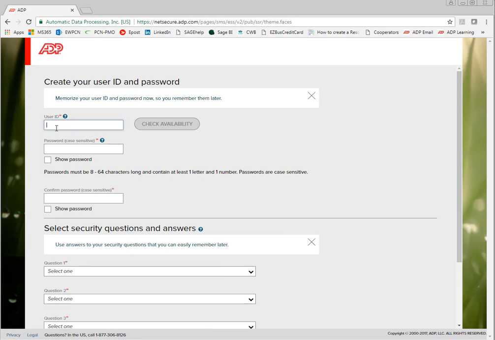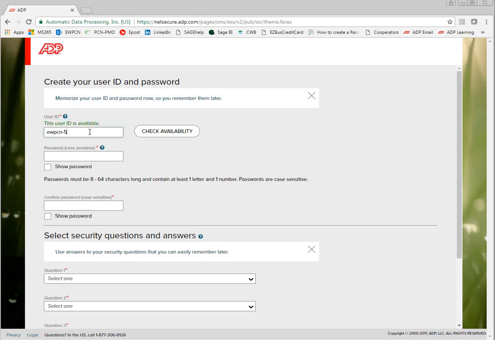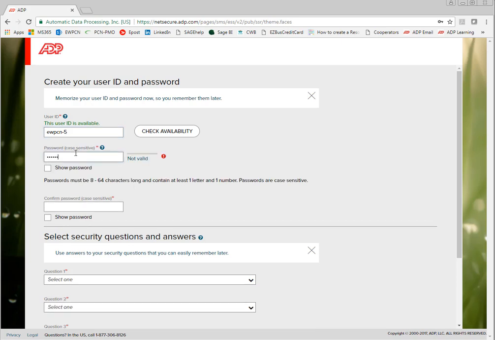Now it's going to ask me to define a user ID that is unique to me. We're not requiring you to set these up in any way. This is whatever makes sense to you. For the purposes of this individual, I'm just going to make it EWPCN-5. And you can check availability to make sure it isn't used by someone else in the ADP world. They like that one. I'm going to key in a password.